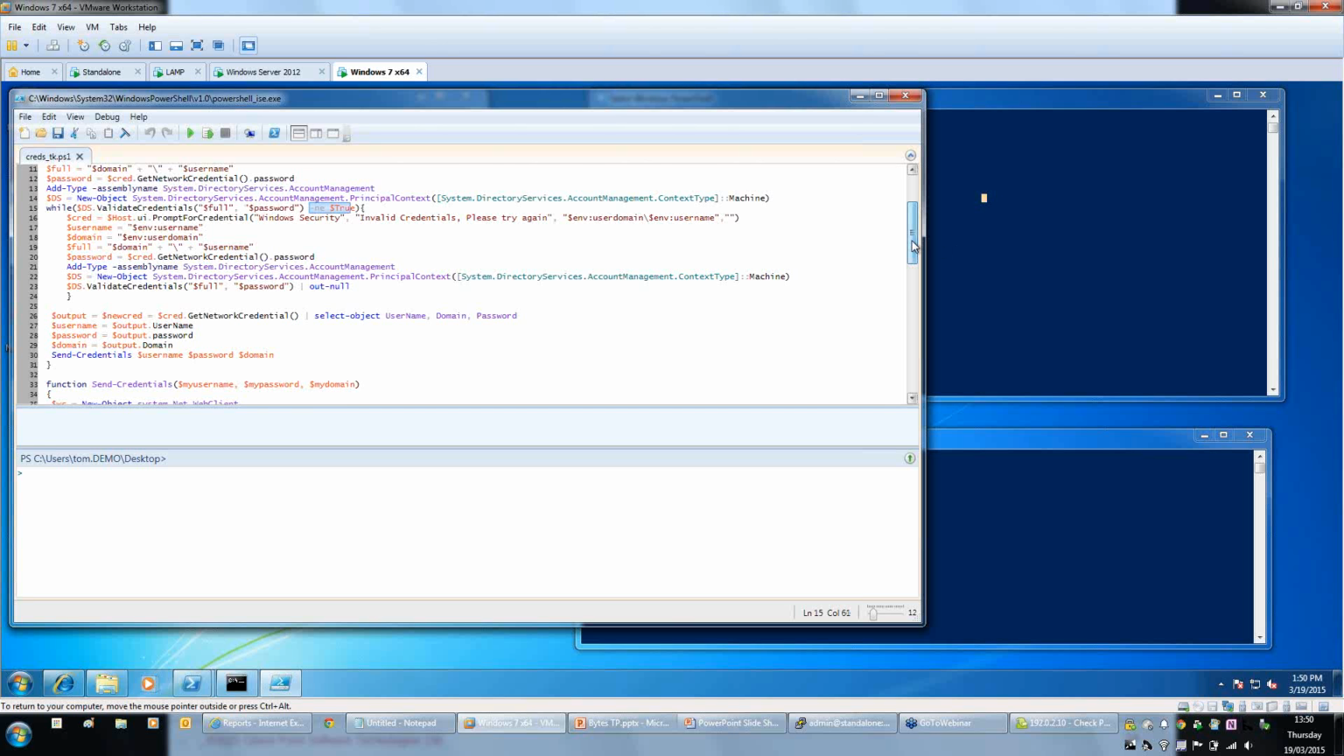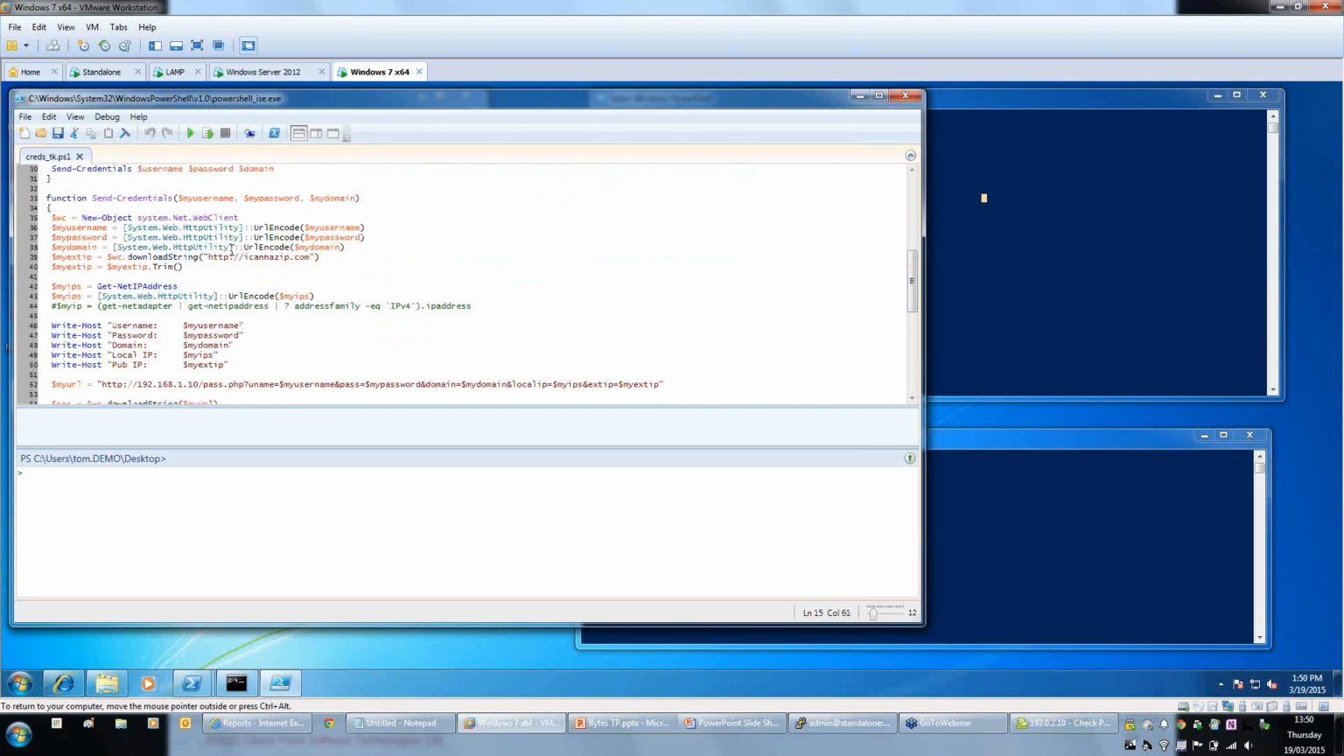Once you've done that, we're then going to take a few bits of information and URL encode them. We join that into one long line of text. So here is our CNC server on the internet, and we're going to send into pass.php the username, the password, the domain, the internal IPs if we can get them easily, and the external IP if we can also grab the information. Obviously in a lab it's a little difficult to grab the internal and external IPs.